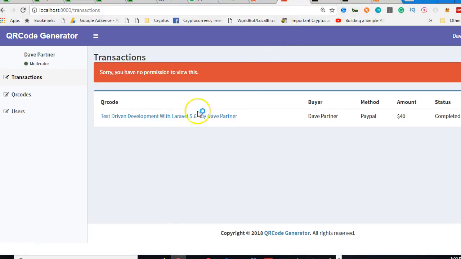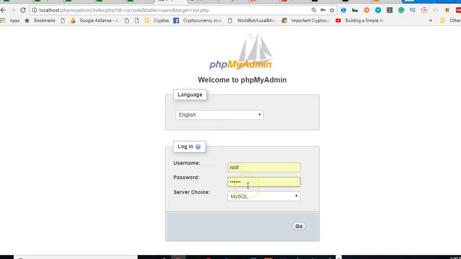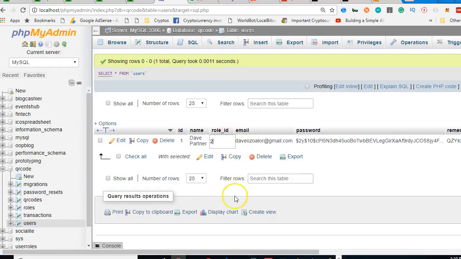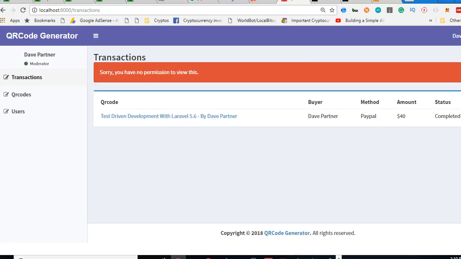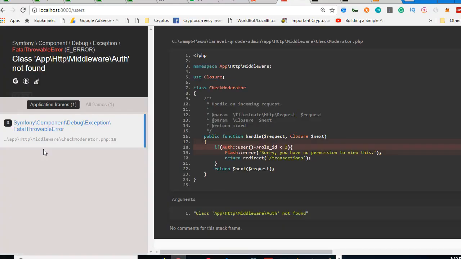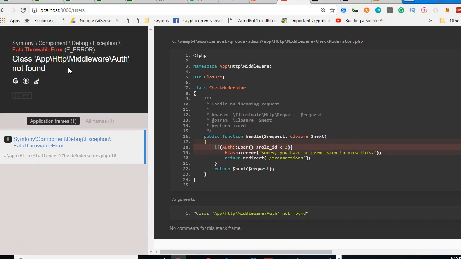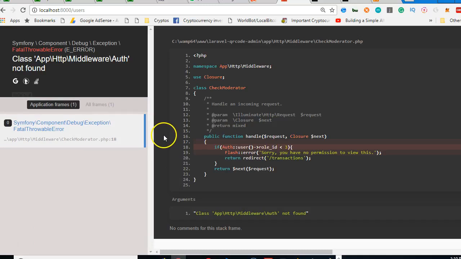So we get back to our application, and I'm a moderator, so I have to change my profile first. Let me make myself a normal user or a buyer. So here I can change my status to 4, my role ID to 4. Then I can go back and try to access all users. Let me click on this. Class middleware auth not found. Really? That means there is a problem. So okay, yeah, we're logged out. That's why we're seeing this error.